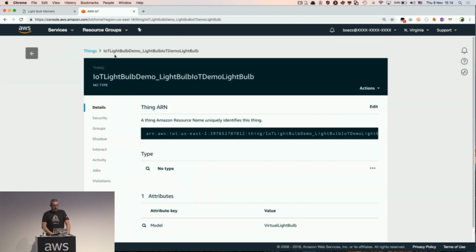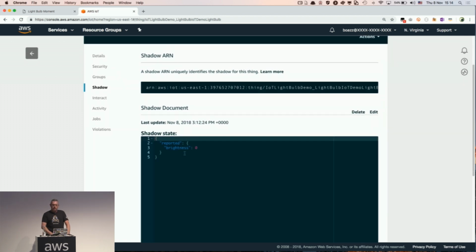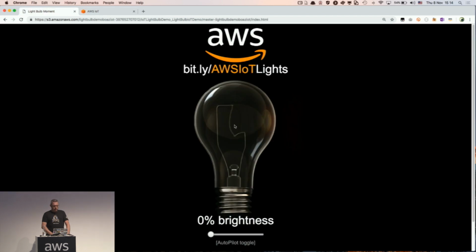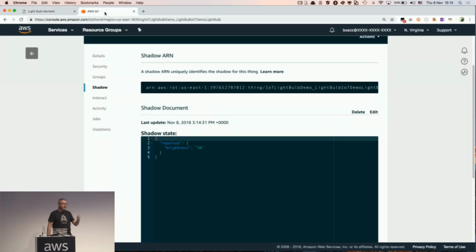And when I go into a specific thing, I can go into shadow. As you can see, this is my shadow representation. If I go to my management app and put it to 50%, my shadow will change to 50%, and I assume your lamps will turn on to 50%.